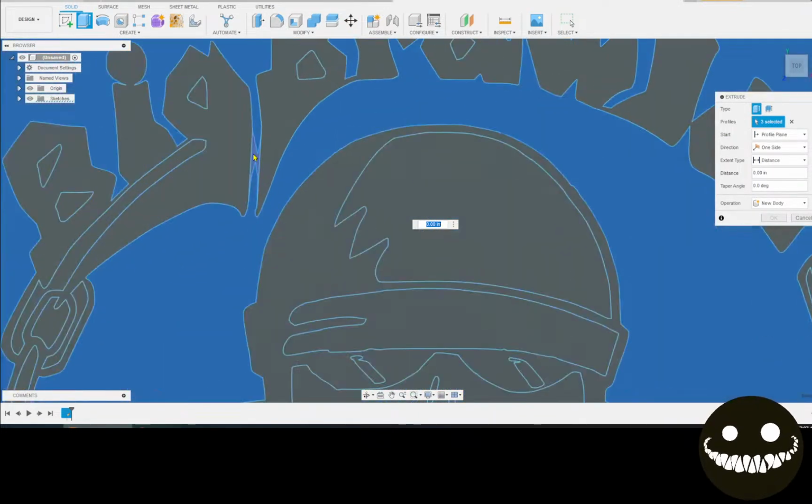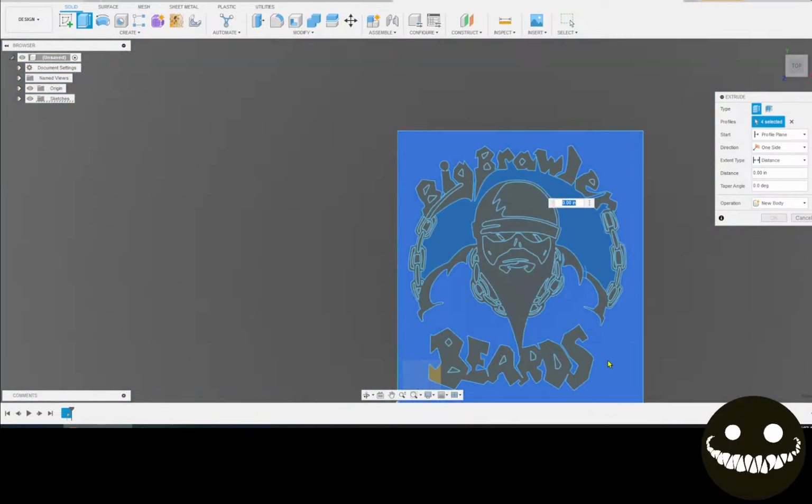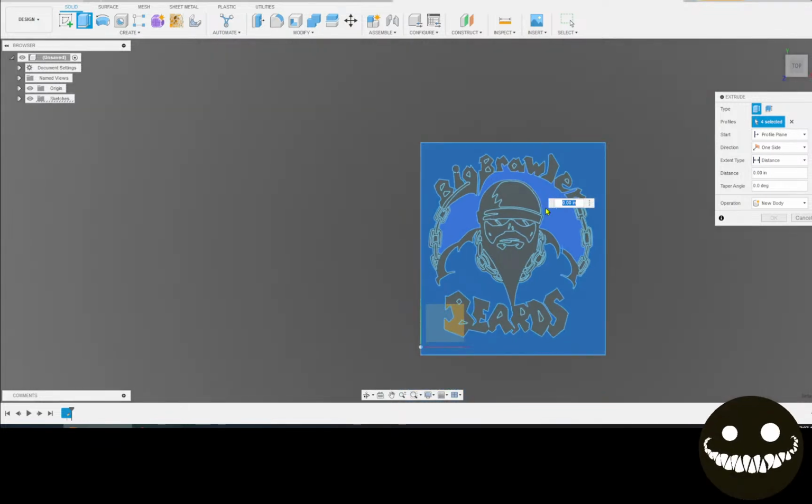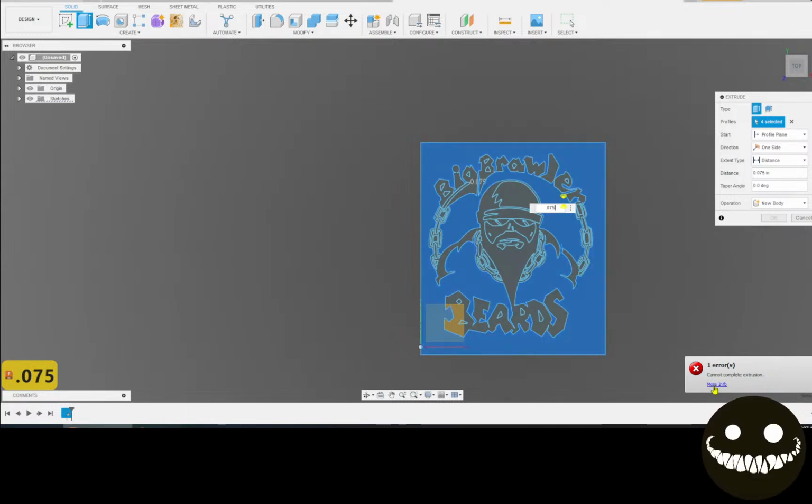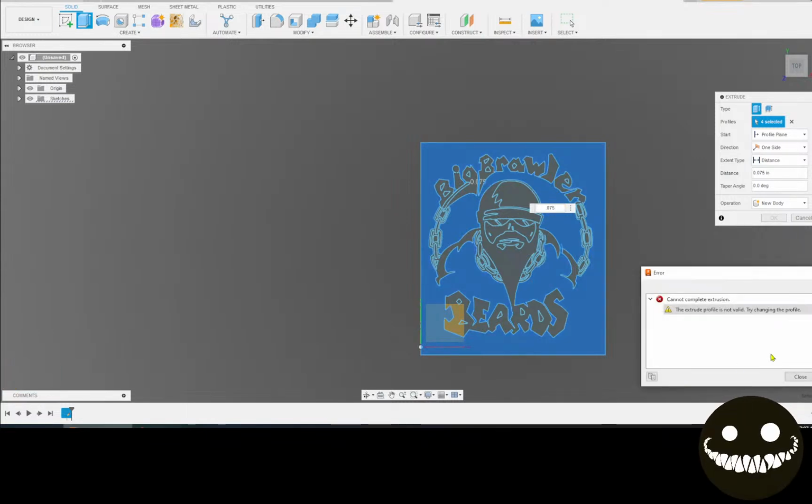Okay, let's say that's what we end up going with, and we're going to cut out the rest on a separate layer. Ooh, it would be nice to get that. Okay, do this as the first layer. Cannot complete extrusion. More information, please. Try changing the profile.